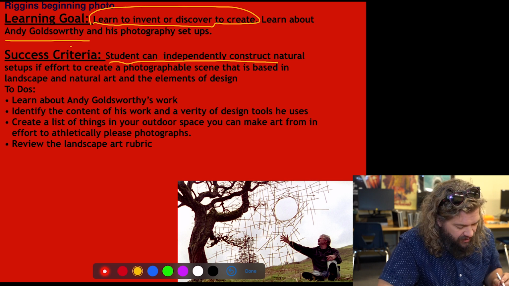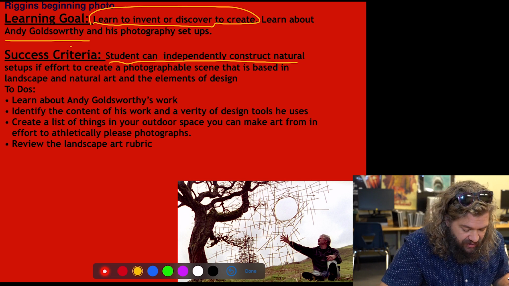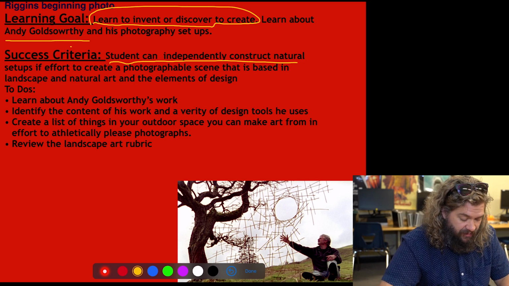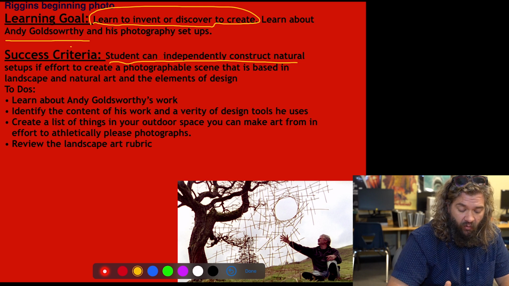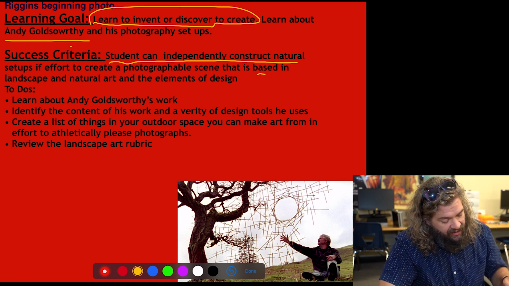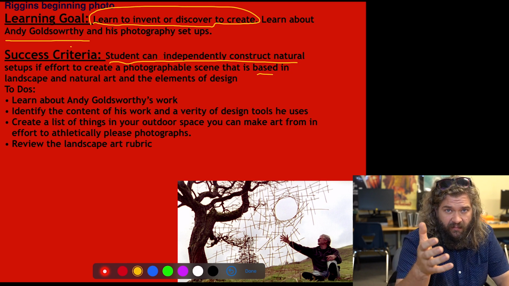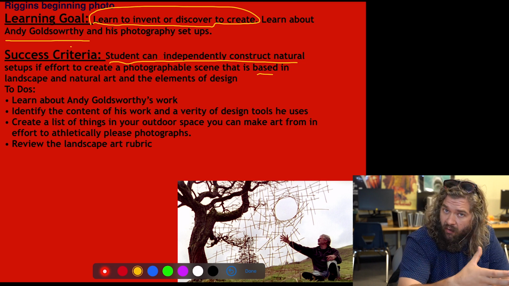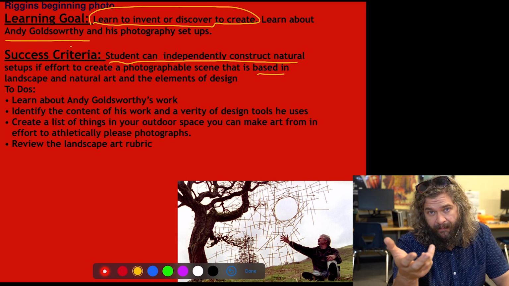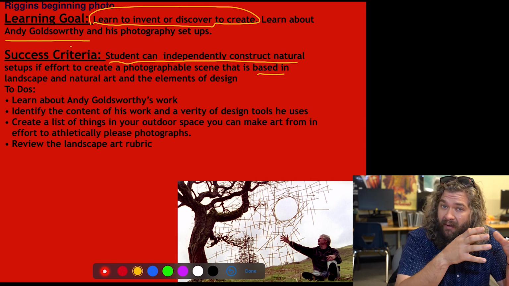Okay? So, student, you can independently construct natural setups in an effort to create a photographable scene that is based in landscape and natural art and the elements of design. What does that mean? Based in landscape and natural art. So you're going to be using nature, using your environment to make artwork, and then you're going to photograph that artwork. Okay? So you're really doing a couple different things here. You're setting up something to photograph, but it has to be interesting.